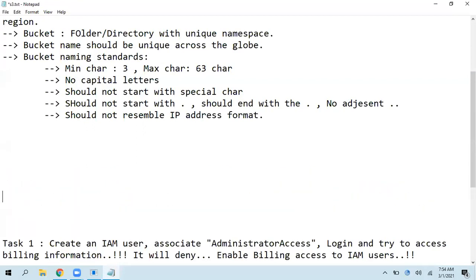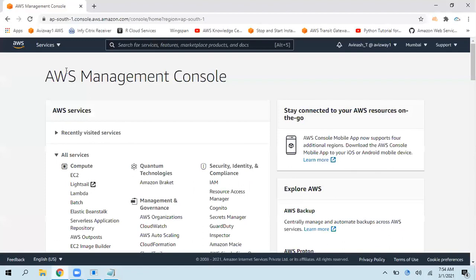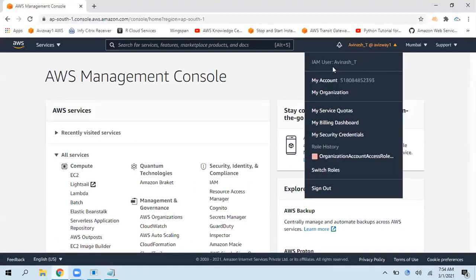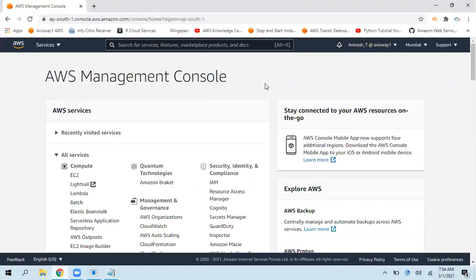Okay. So I'm going to use the same user throughout our course. He is the user I'm going to use throughout our course. I'm not going to create any other user. I mean root user particularly. I'm not going to use root user.